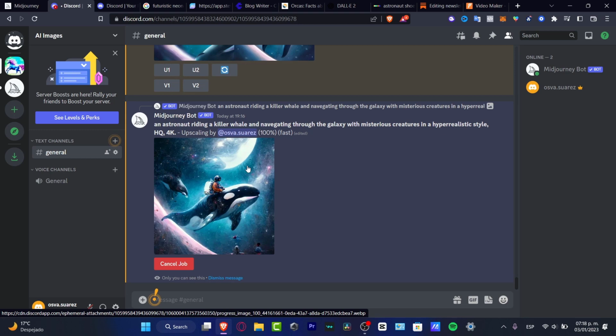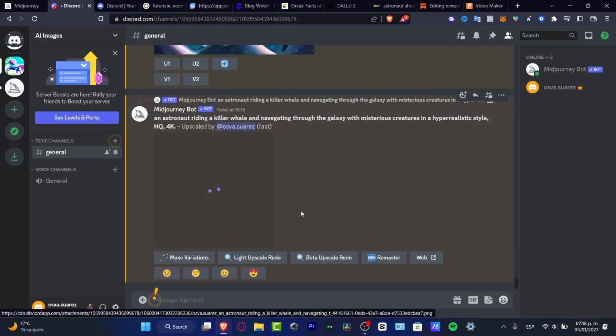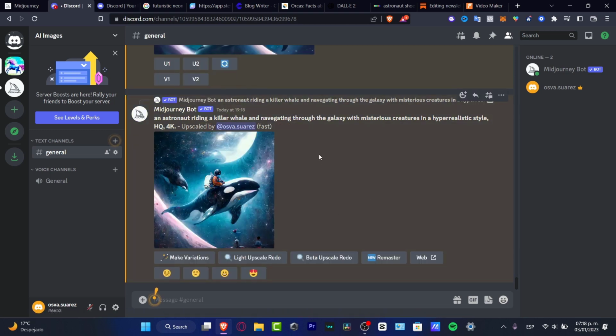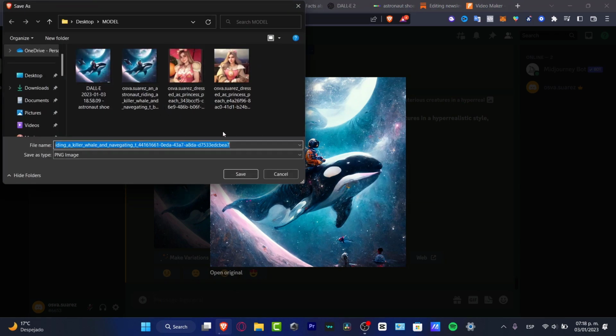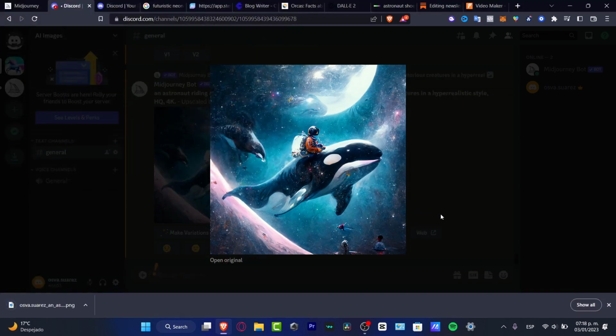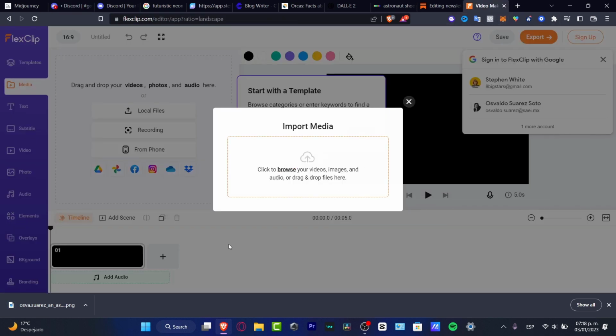And here in the media, what you want to do is to import the image that was generated by the actual MidJourney. So now that I have my image already completed, what I want to do is to click on it to see the full resolution. As you can see, it's looking really awesome. I want to click save image, and here I want to choose this one. I'm going to hit save, and I'm going to go back into the video maker so I can import my image.